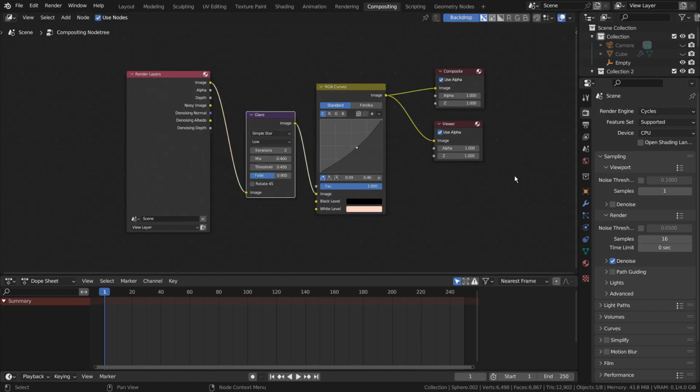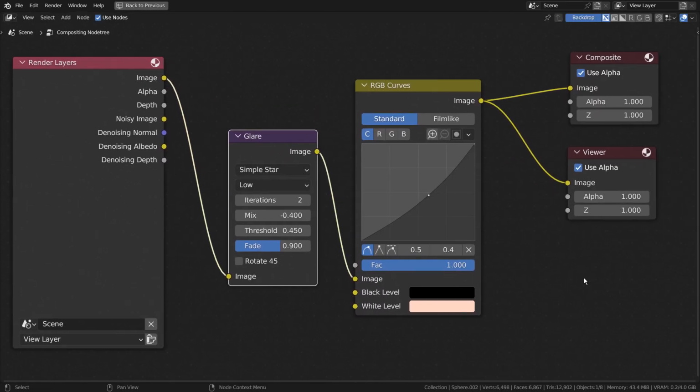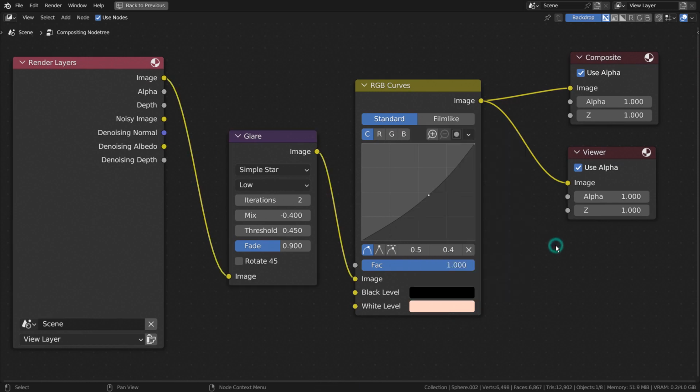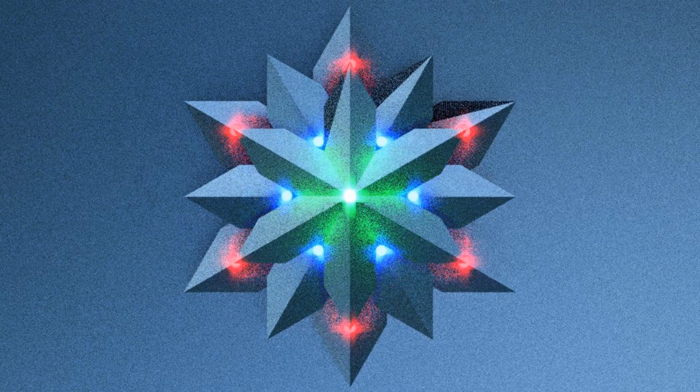Here are the composite nodes. This is the end of the tutorial.